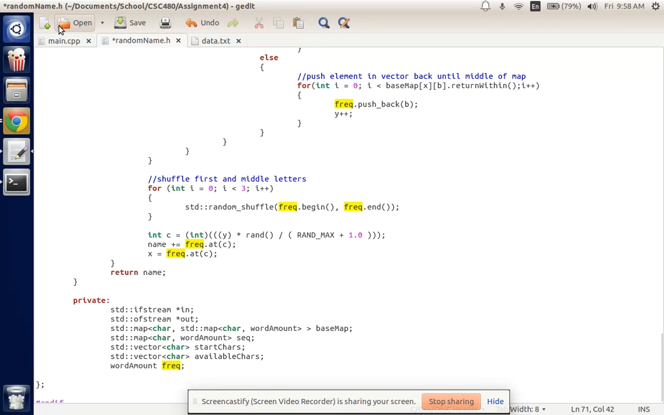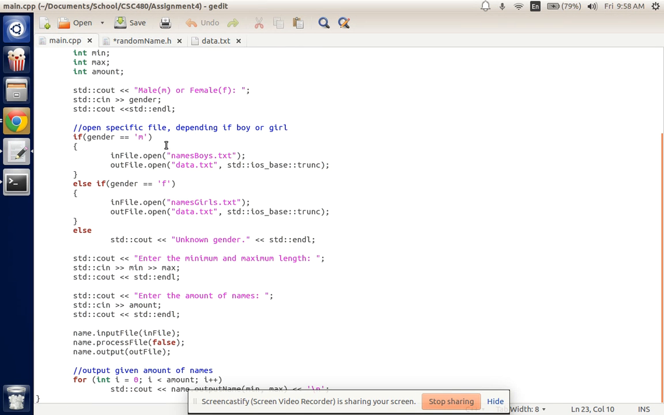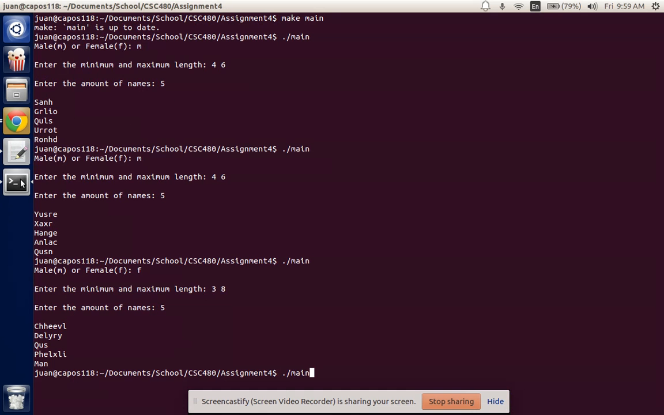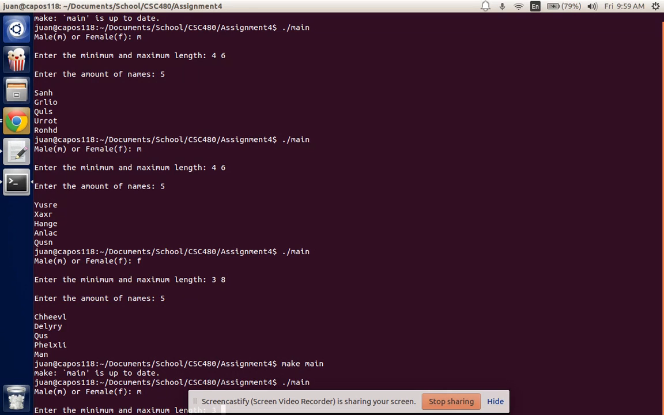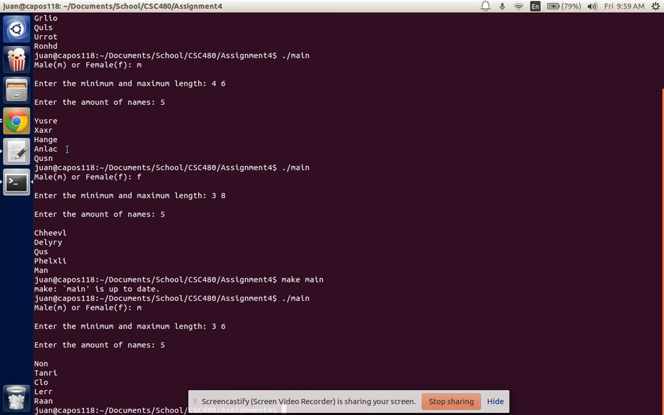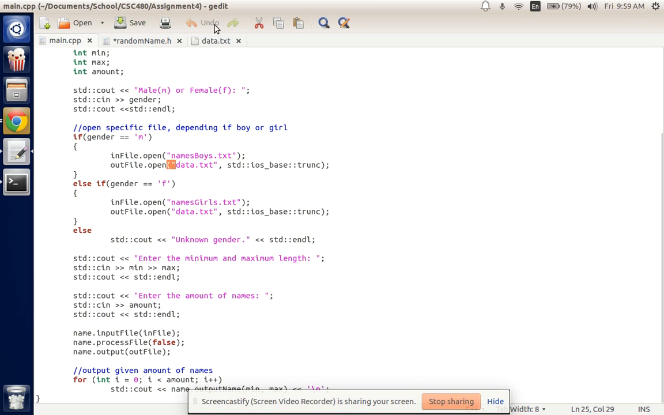If I show you the code, the first thing is the main file, which is pretty basic. It compares the gender, whatever the user puts in, male or female, and opens the proper file: male for opening boys, and female for girls. What I did too was create a data file to show you how the data is actually produced. I'm going to show you in a second after I get the males working again. So there's the males. If I show you the data file.